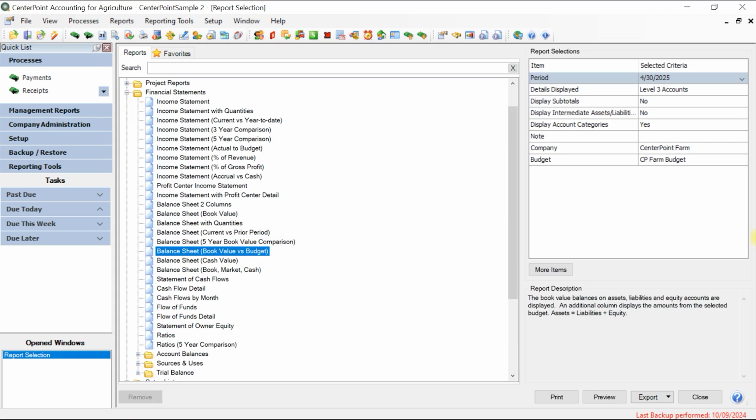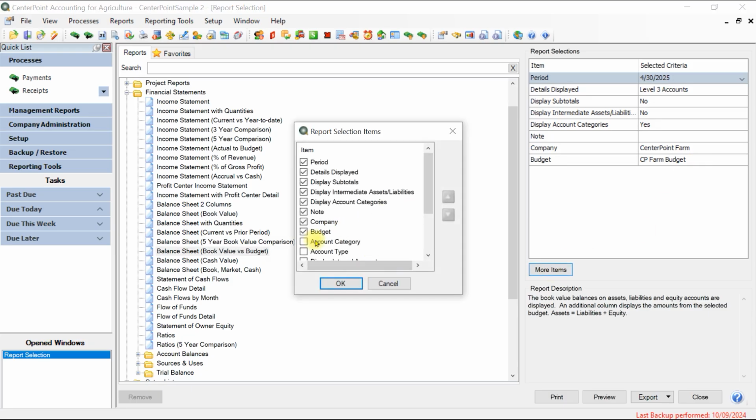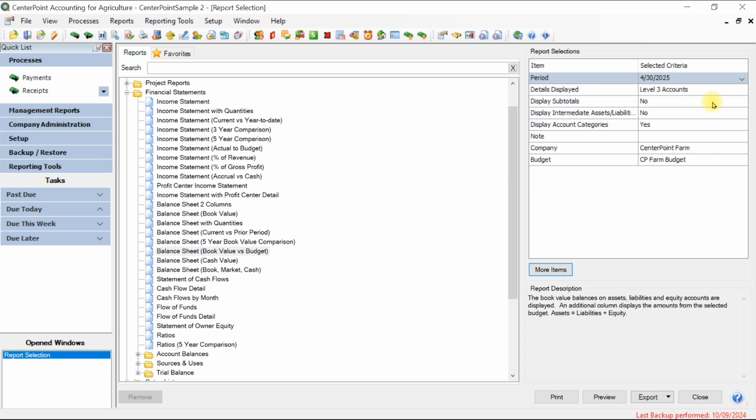As I highlighted on the right-hand side, I'm going to choose the period that I want to run the budget for, the company I want to run it for, and I've made sure that I added a filter called budget so that I can select which budget I want to use in the comparison. If that's not already on your filters, you can go down to more items. You can find the filter called budget and you could put a check mark in it to add it.